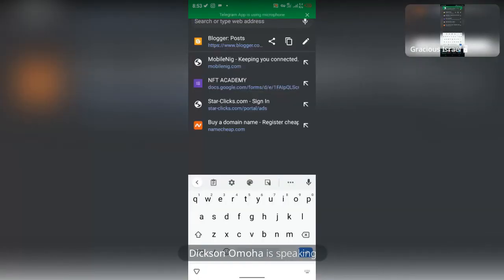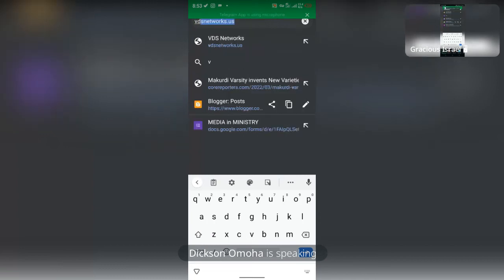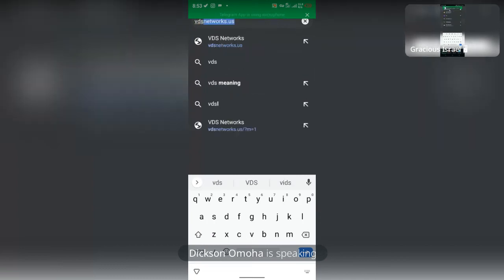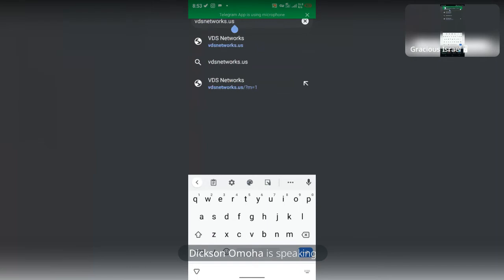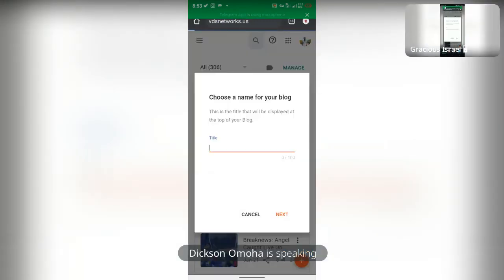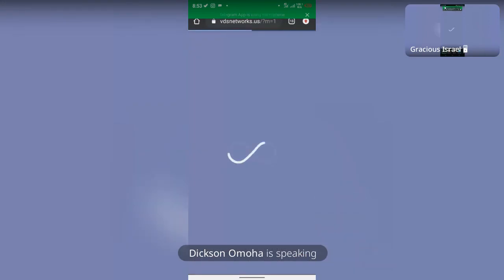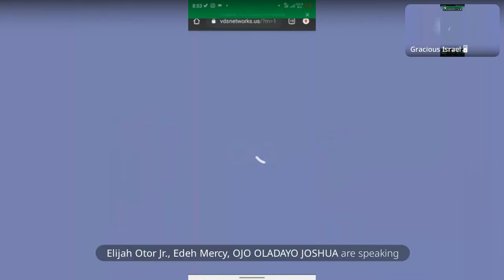So let's go to vdsnetworks.us, a good example of a website I built using this strategy. The site is loading right now. Can you see my screen? Yes, sir. That's good.